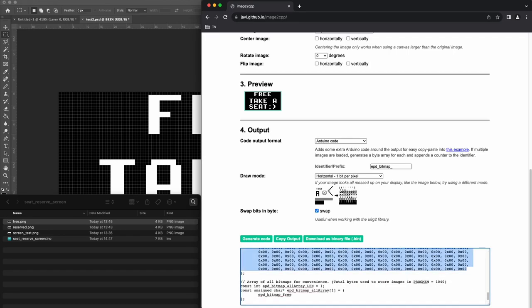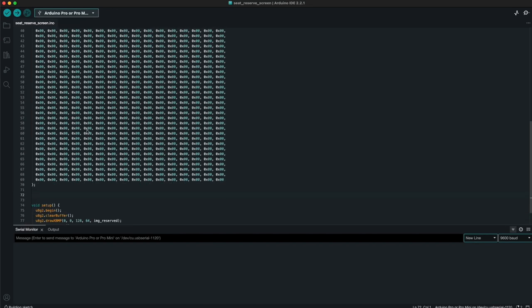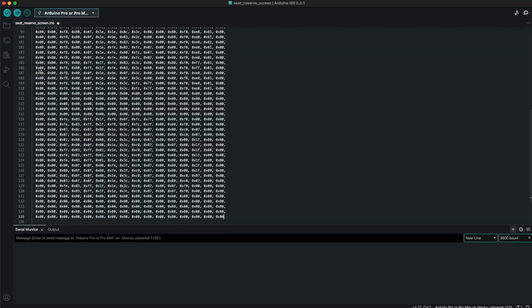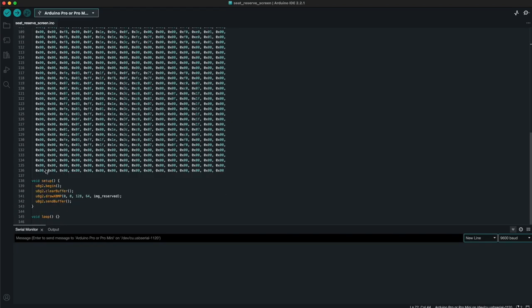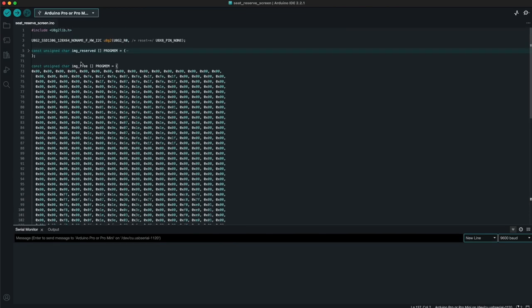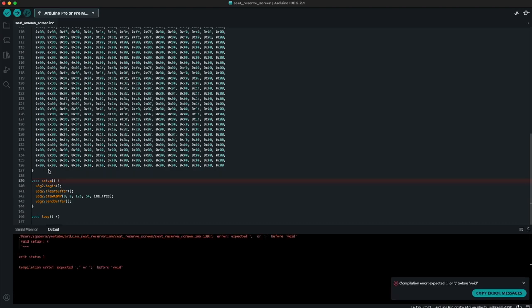take all this code from here, go back to our IDE, and paste it. We're gonna call it free. Image free. Let's format it. Okay, cool. So let's see if we can actually show this now. Save it and send it to the Arduino.